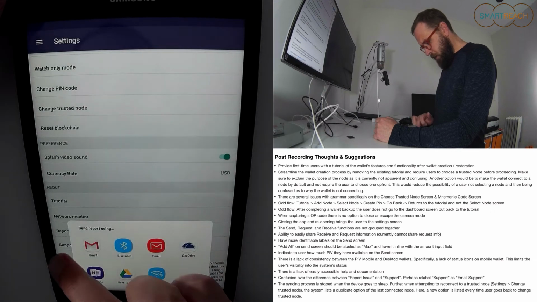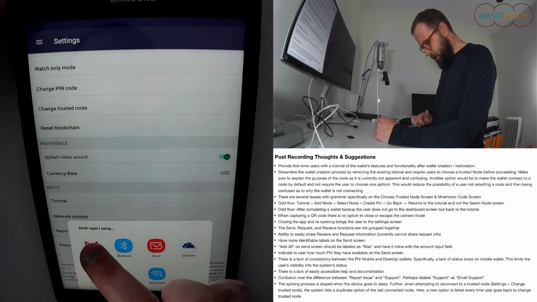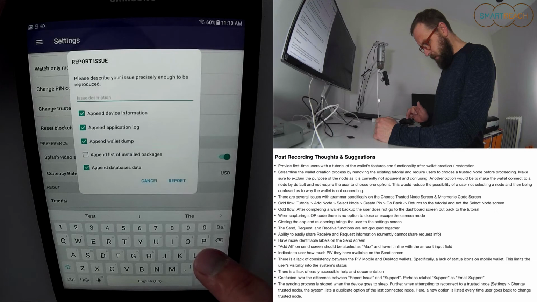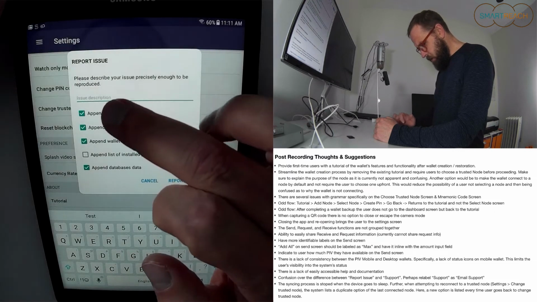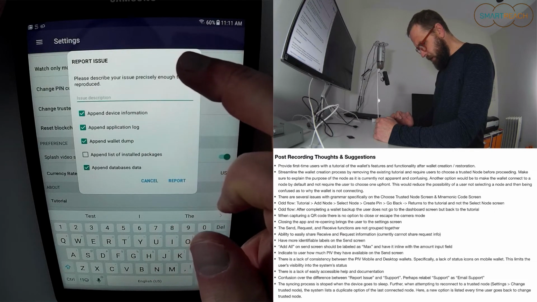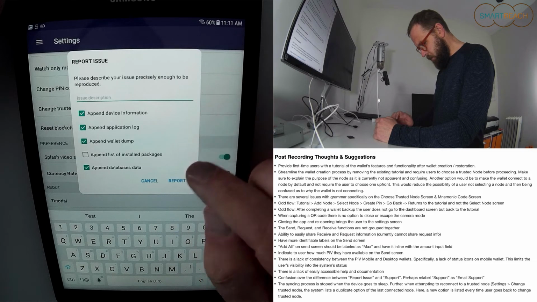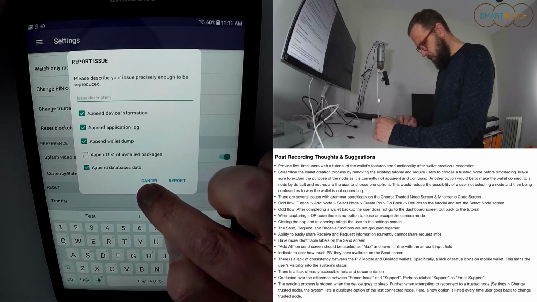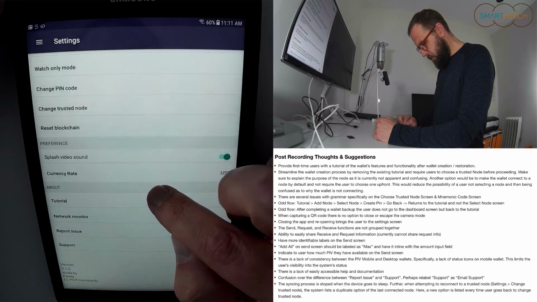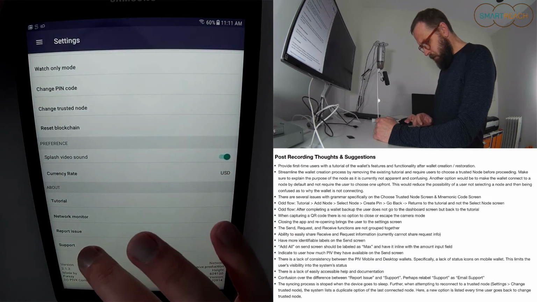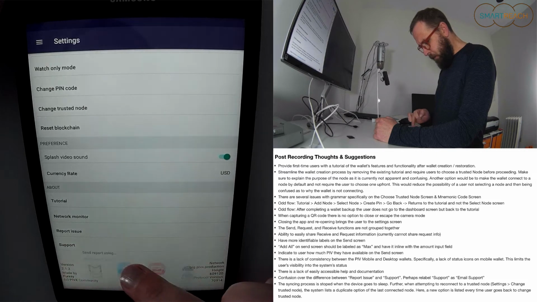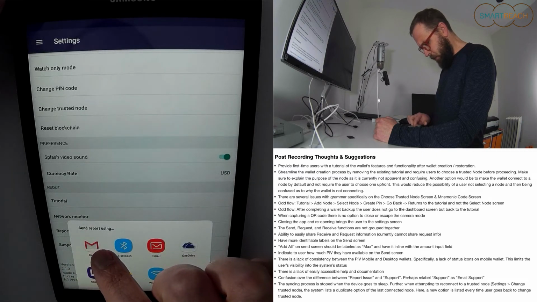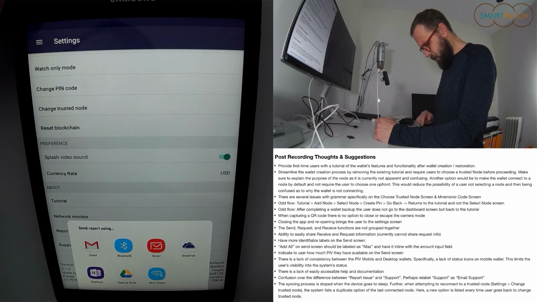So I'm clicking on support, but I'm getting the send report using. Okay, report issue. Please describe your issue precisely enough to be reproduced. So if I click on report issue, that comes up. But if I click on support, the thing says send report using. So I'm not sure what that means.